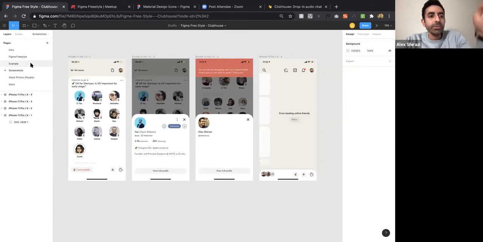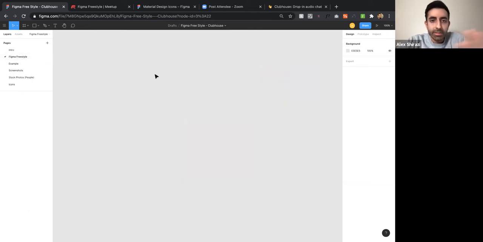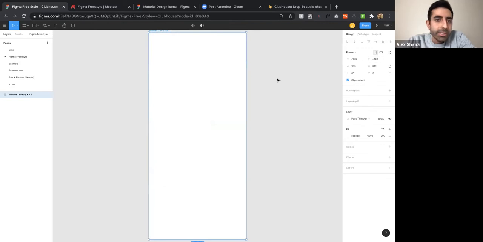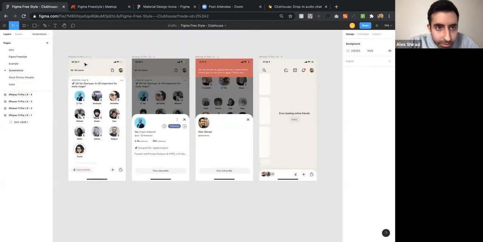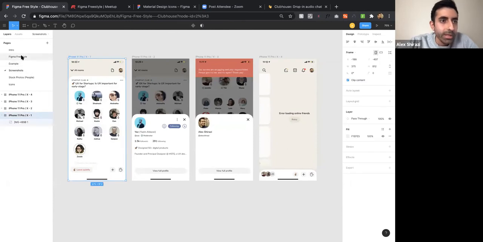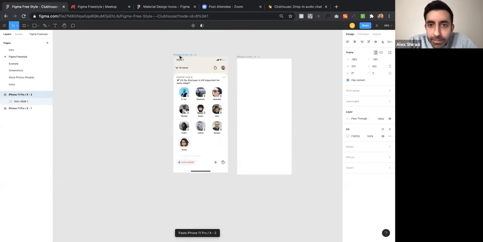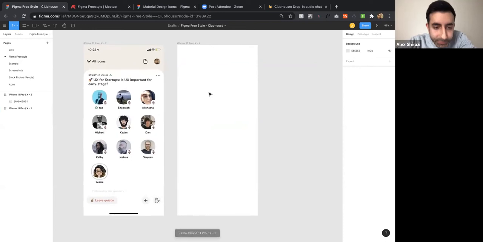So I'm going to go to a new page in Figma here, or excuse me, Figma Freestyle. So a new blank page. There's nothing here. I'm zooming in and out, and I'm just going to create a new frame. What I like to do is use the iPhone 10 format, so we'll start with that. I'm going to go into screenshots, grab this one, and bring that into my canvas here, so I can reference it one-to-one.